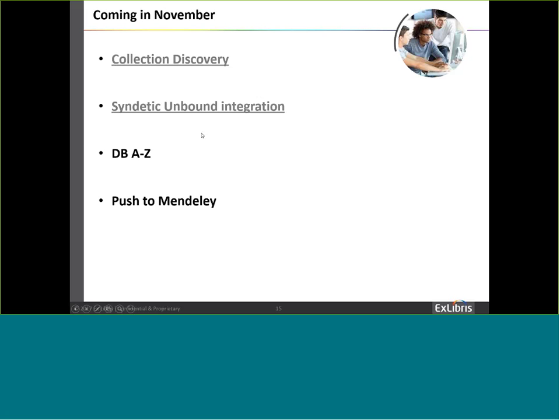Last 2 things that I just would like to mention that are coming in November: first the database A to Z. It's another page really similar to the journal A to Z, talking about from the display side. It will look really similar, but the idea is that you can now allow your user to search for a specific database. Then it's linked to go directly to the database itself. And last is, again, coming from the ideas, push to Mendeley, voted really high over there, so coming soon.